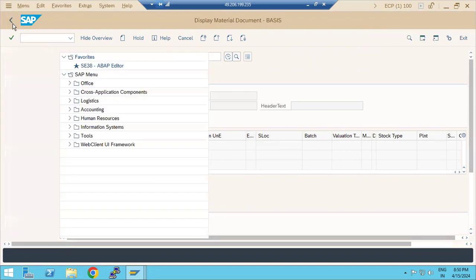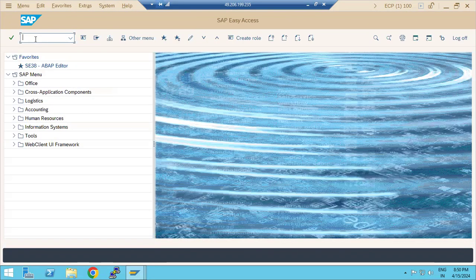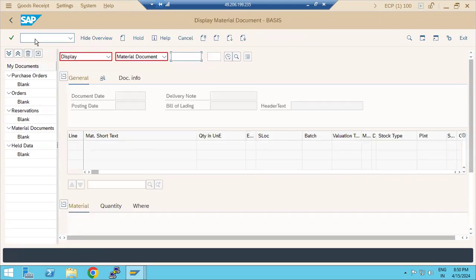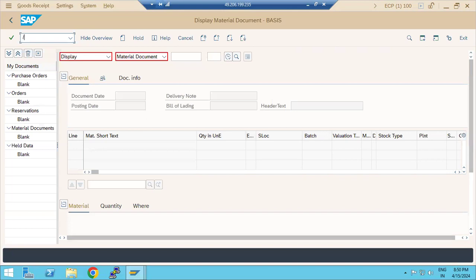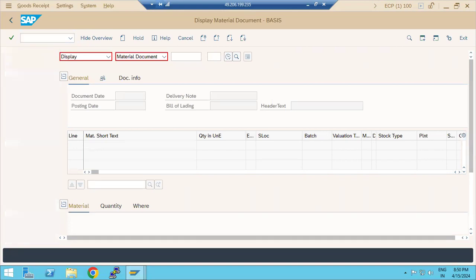At the same time you close it, and now use that same transaction again. It will be very fast now. See, it is very fast here. It is only around 2900 milliseconds. So now again execute the same transaction code.